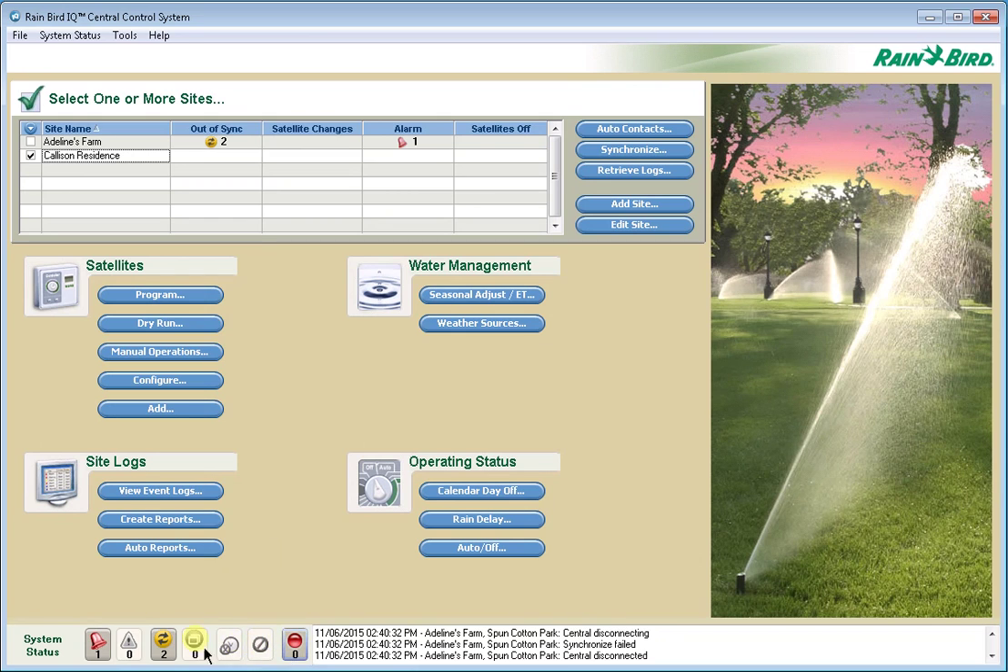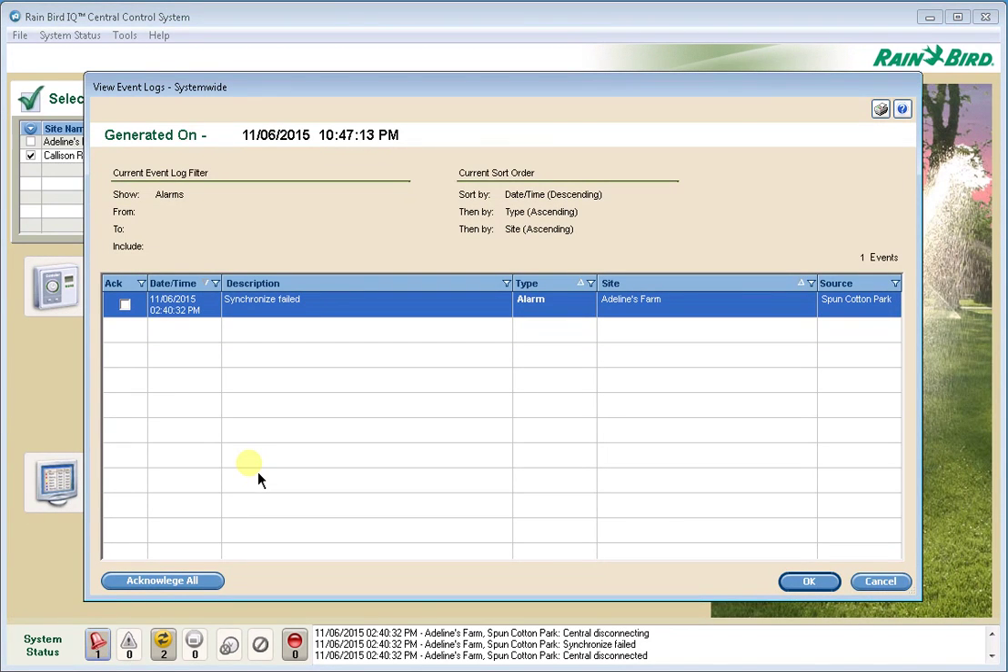These system status indicators are actually buttons, so if we click on the one that says alarms, we'll see that we have an alarm for the Adelines Farm site, the Spun Cotton Park satellite, and it's saying that an automatic synchronize event failed.